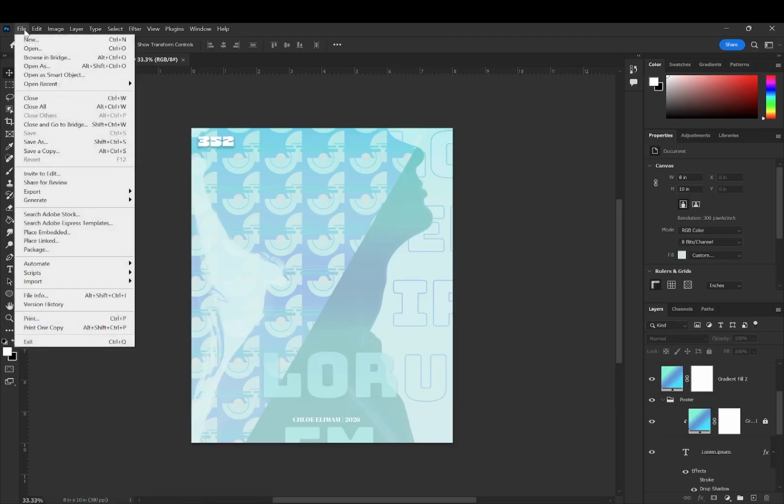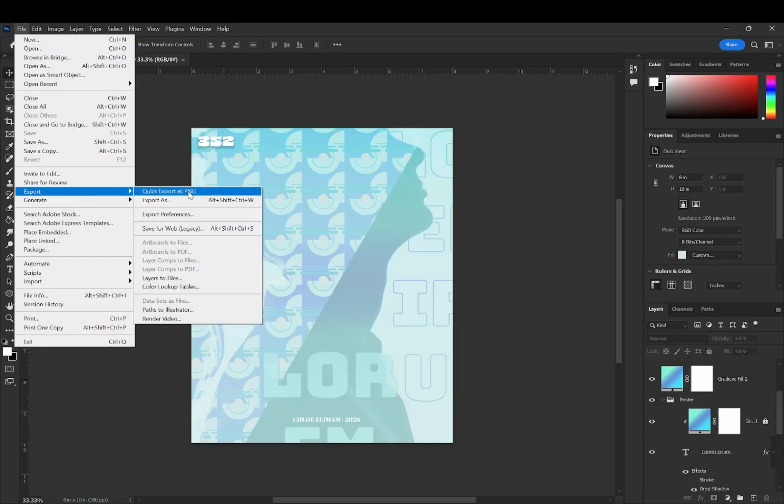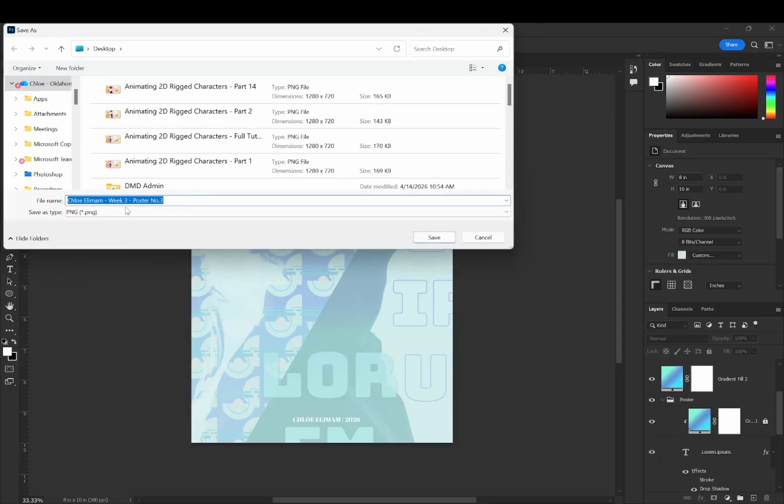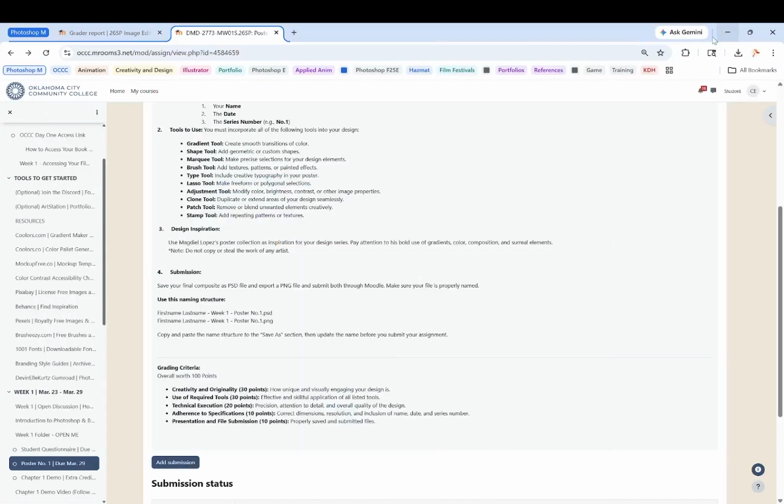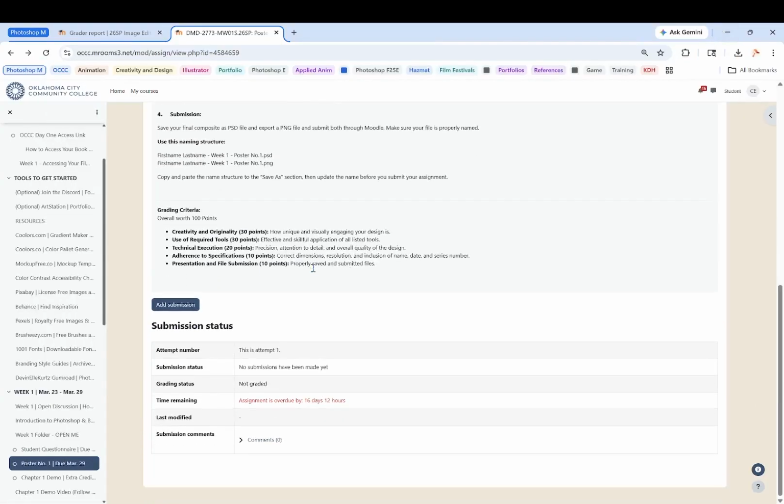Then I'm going to go into File, Export, Quick Export as a PNG, and click that. And I'm going to save it on the desktop again. And it should already have that naming scheme saved. So now it's set as a file type for PNG. I'm going to save that. And so now on my desktop, I should have both the PSD and the PNG.